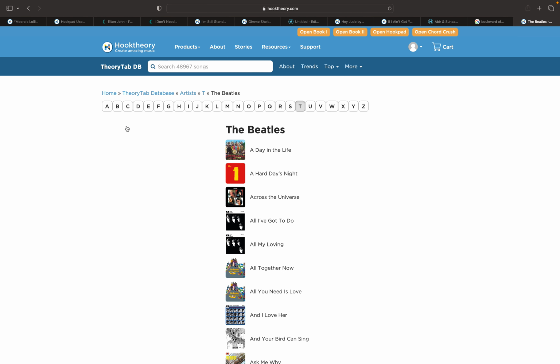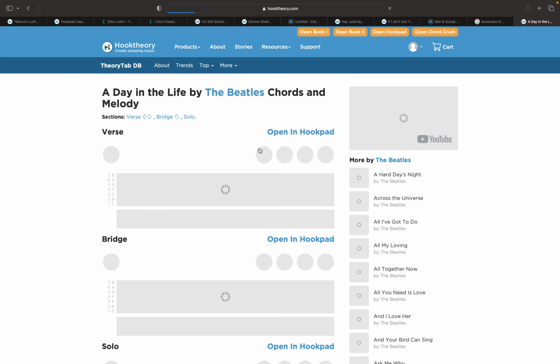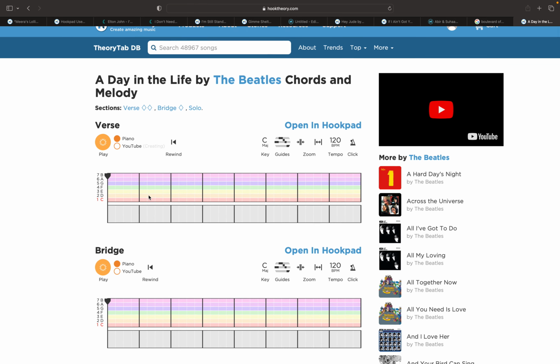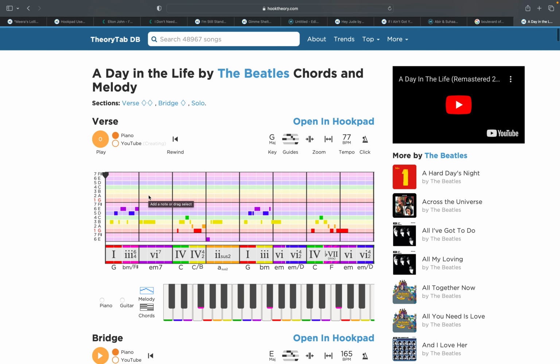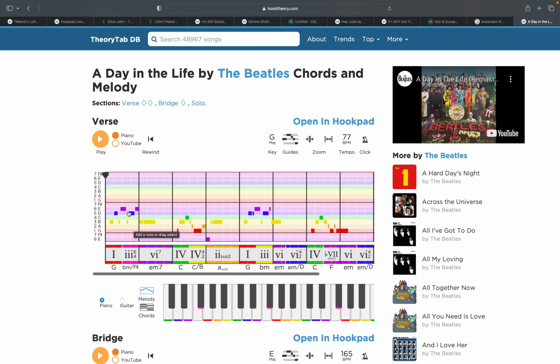I'm going to go back to this song, Day in the Life, and just show you a couple features. So the melody is up here, the chords are down here. We only have one color scheme, right? We changed it, so for us in this setting, green is always 3. Blue is always 5, right? We'll have another video that goes over that. Here are the chords in Roman numerals, so it's going 1, 3, 6, like that.